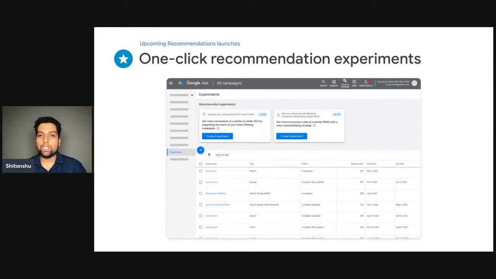Another change that we are working on is to include one-click recommendation experiments. Those recommendations that can be chosen to be applied as an experiment to your campaigns are going to be available in your experiment tab as well. So on the left pane of your Google Ads account, you see there's a tab called experiments.